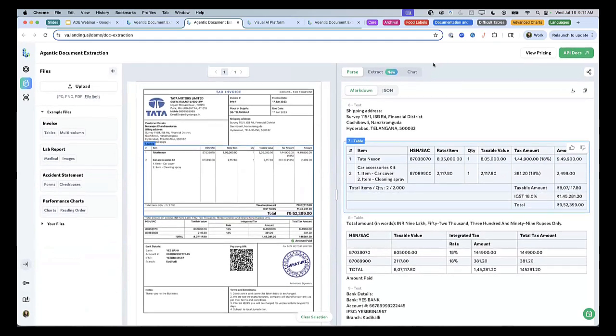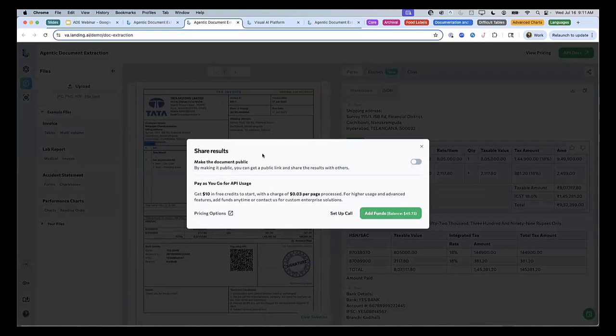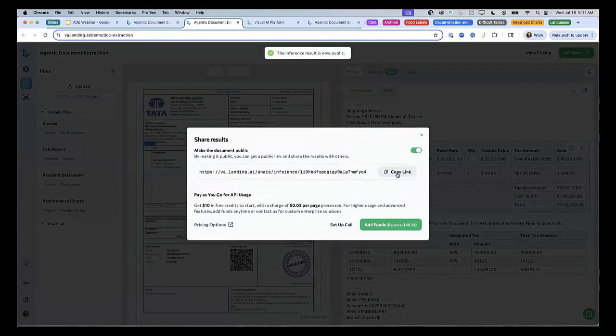A really nice feature here to share this is the sharing button. By default, this document is not going to be public, but I can make it public and then send this link to Adrian so he can check it out. He would then not need to rerun the same document. He can look at this result after the extraction.